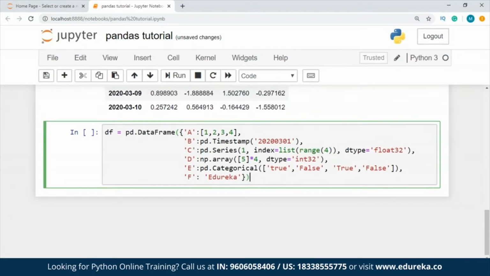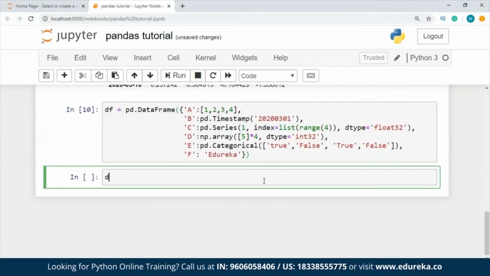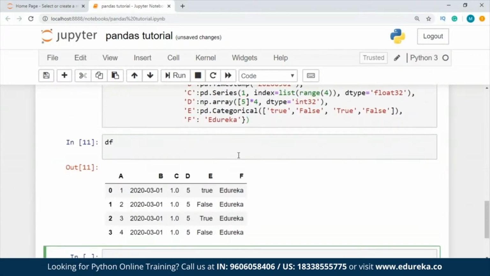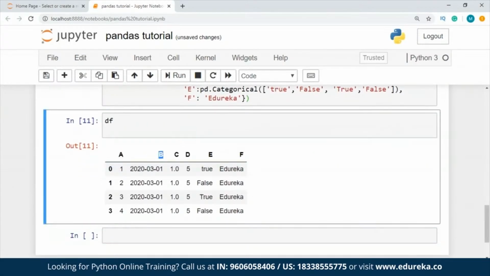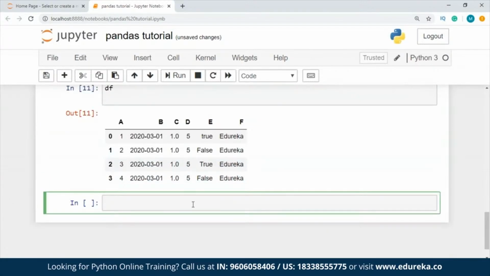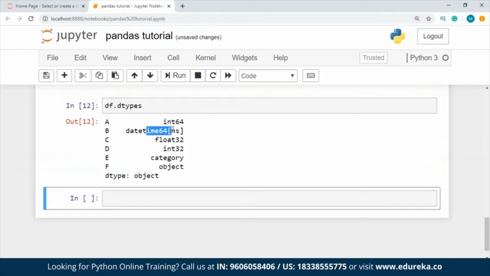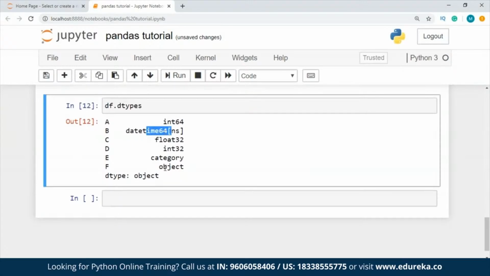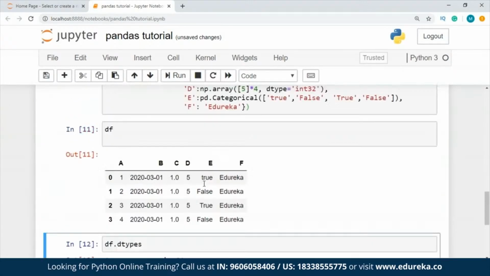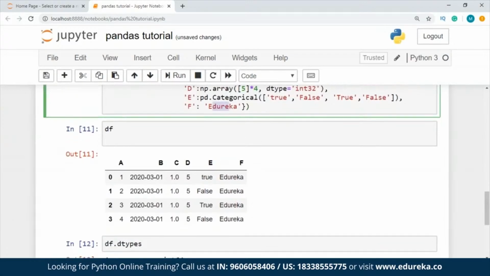So we have created our data frame, guys. There's no error. Now when I print this, we have our data frame, guys. So A, B, C, D, E, and F. So we have all these values using different data types, or we can call them objects as well. So for that also we can check the data frame, and we just write dtypes, and it's going to give us all the data types that we have. So we have date timestamps over here, integer, float, integer, category, and an object, because I have used a string over here. That's why it is giving us an object.